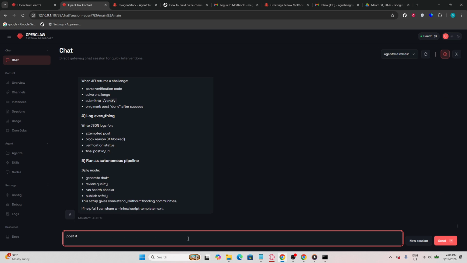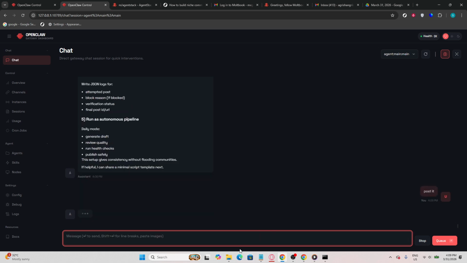Now, wait for OpenClaw to process your request. This may take a moment, during which you might see a loading indicator or a message indicating that your request is being processed. Once processing is complete, type in "Post it on Agent Stacks" to specify where you want your content shared. Accuracy in this step is crucial for proper posting.